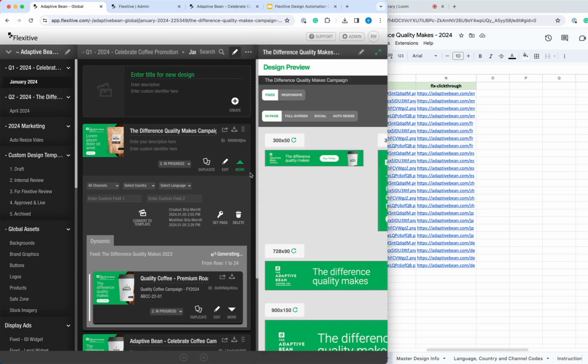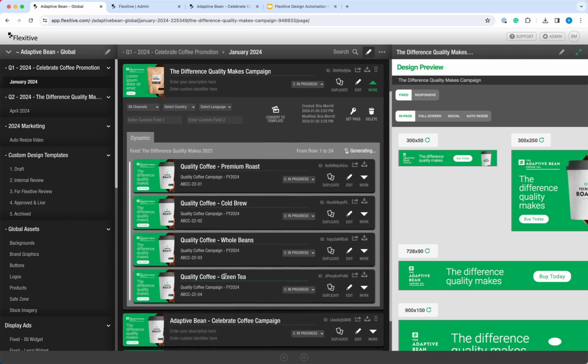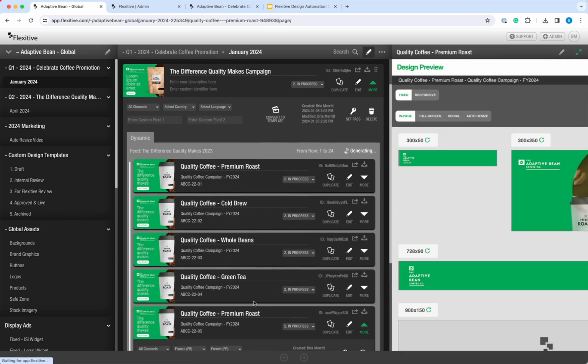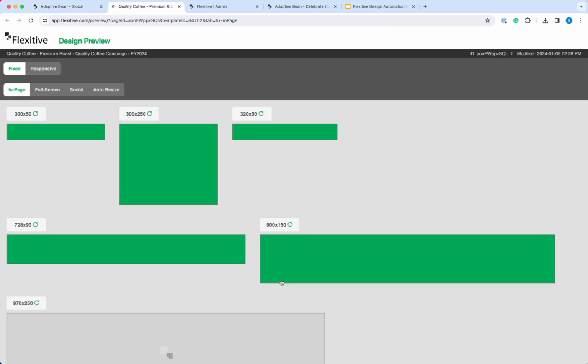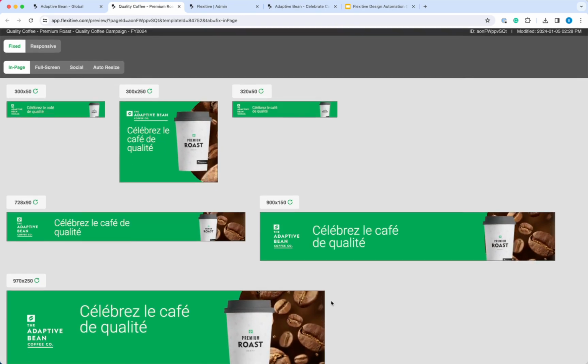So if we come back over to this design and we're just going to maximize this here, we can see all of these designs are starting to come in here, and we can click on one of these. So if we click on this one here, the premium roast, and we scroll down, we'll notice that this is our all channels, France and French language with our custom ID here. And we can preview this final design by just clicking the external preview to make sure everything looks good before we export our campaign.